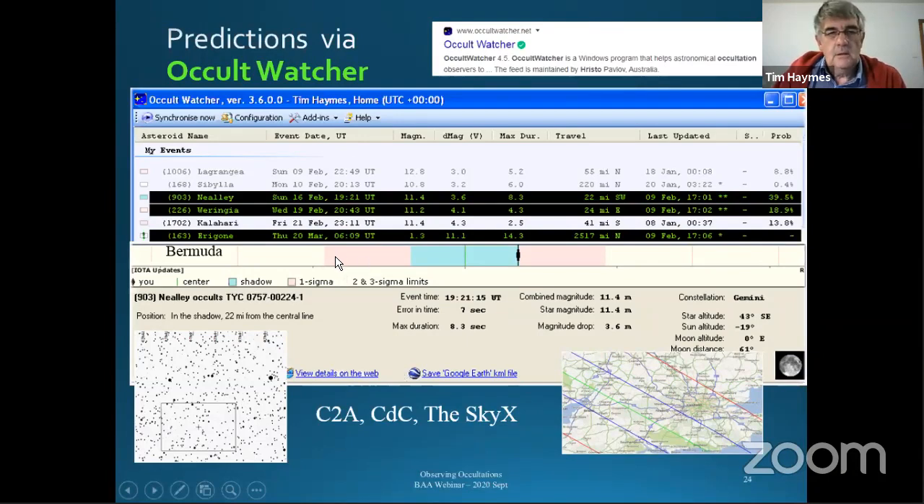Indeed, when you find an event of interest and you say you're going to observe it, you can enter it in your list, my events list, and it'll come up and tell people that you're actually observing it, and you can see who else is observing it.